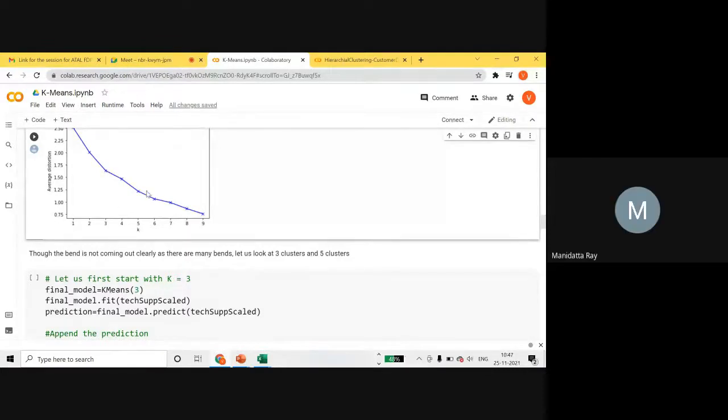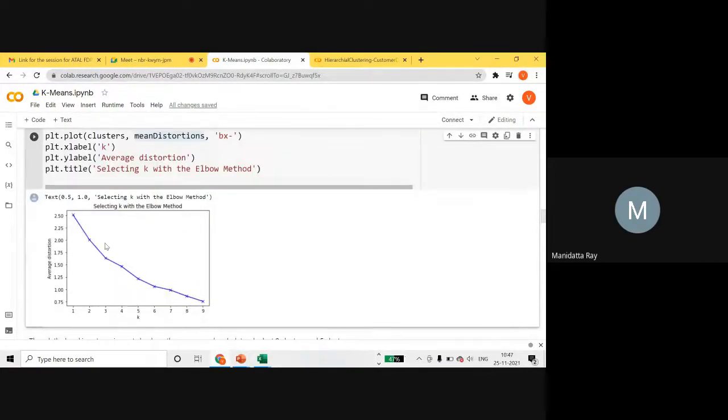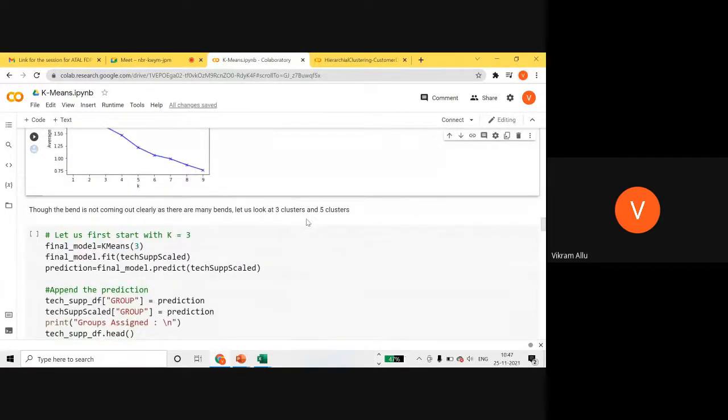Excuse me, sir. Sir, can we say that the less the distortion, the better the model? Yes, I will just add one word: less change in distortion. Yes, less distortion, but you should not go for 9. The more the number of clusters, the less the distortion, as the graph shows, but it should not be that many. Suppose you have 10 records and you have 10 clusters, that does not make sense. An optimal number of clusters should be there; some balancing should be there. Yes, sir. Thank you, sir.